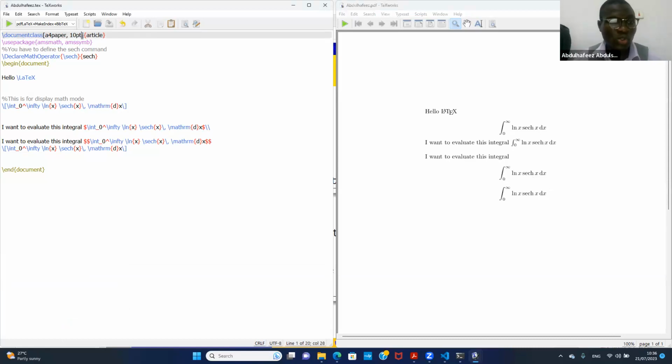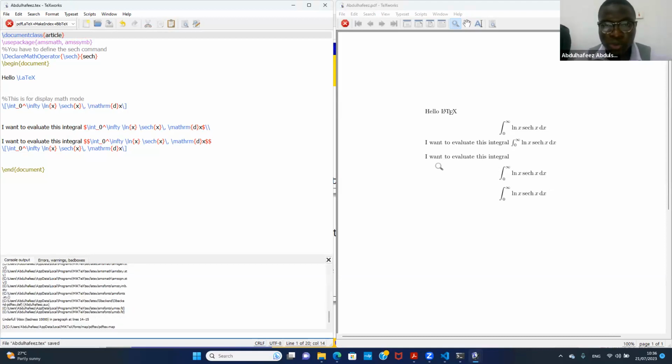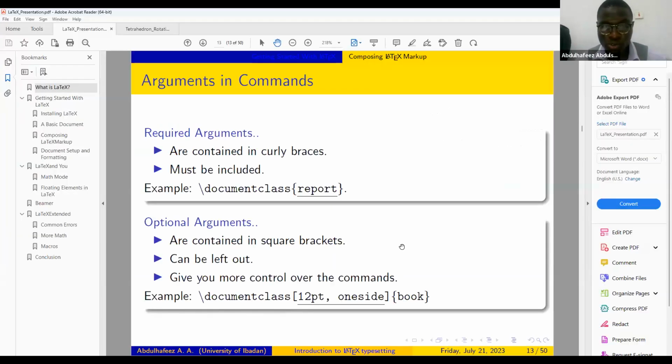So you can manipulate these points here, and you can just erase this and go back to default. Those are called optional arguments. It's not compulsory that it must be there, but if you want to customize, if you want to have more control over the command you are using, you can use your options.